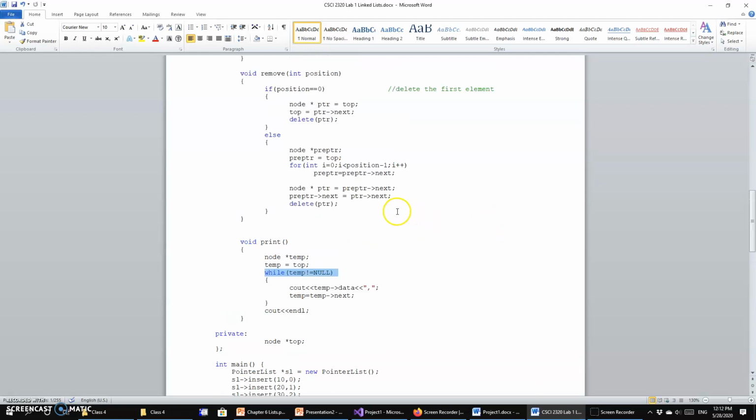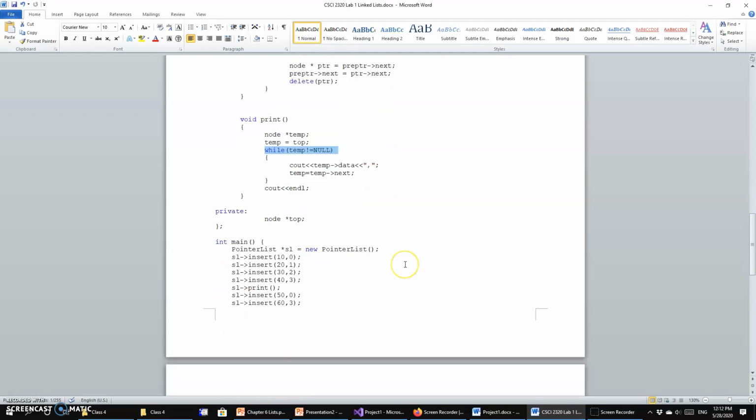Unlike the insert and delete, where you know exactly which position you want to insert or delete at, so you use a for loop, in the print function we don't know how many elements we need to travel, so a while loop is the one that we use. This is going to be very important for your upcoming project 1, so make sure you understand the differences: why one is using the for loop and the other is using the while loop.